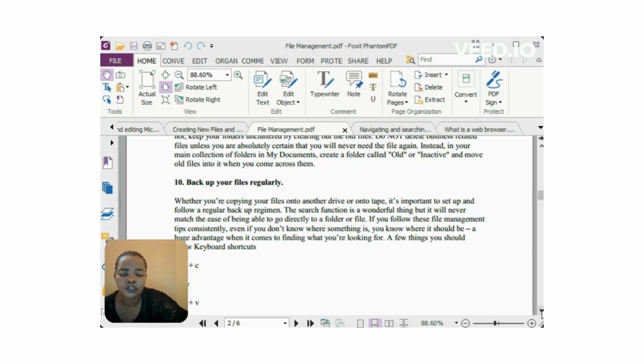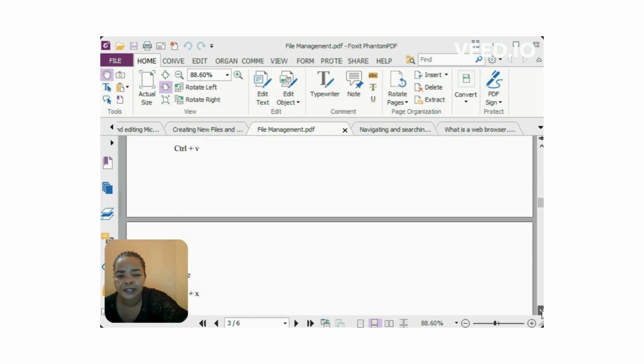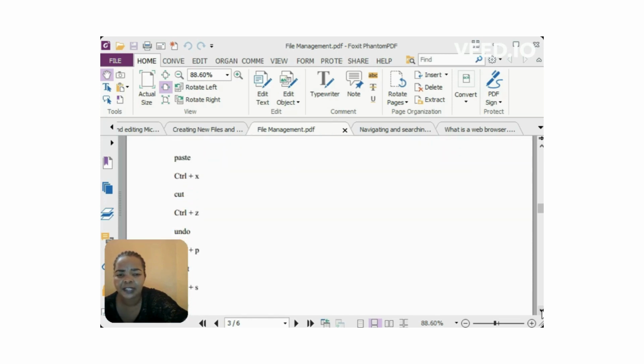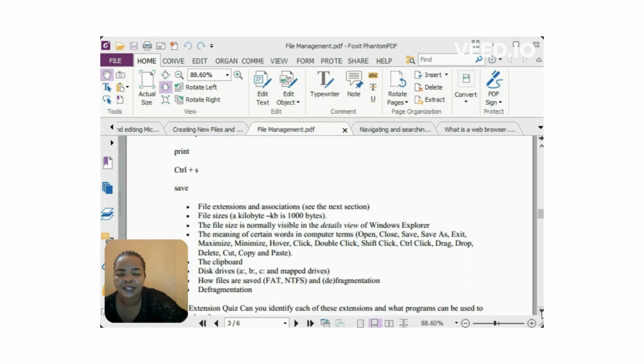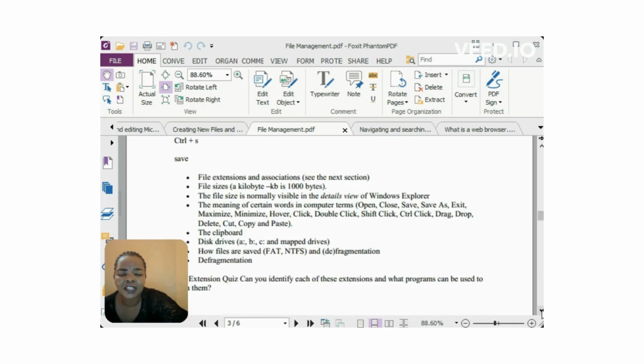A few things you should know. Keyboard shortcuts like Control C copy, Control V paste, Control X cut, Control Z undo, Control P print, Control S save. File extension and association: see the next section. File size, kilobyte. The file size is normally visible in the detailed view of Windows Explorer.